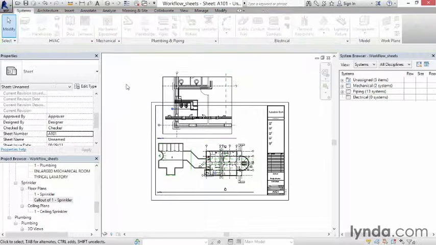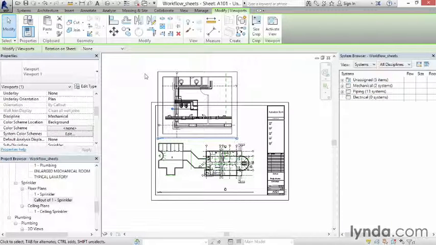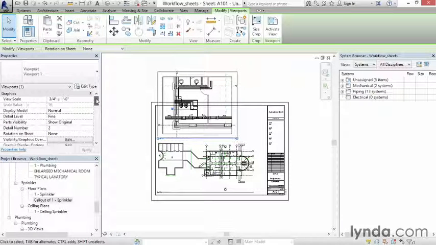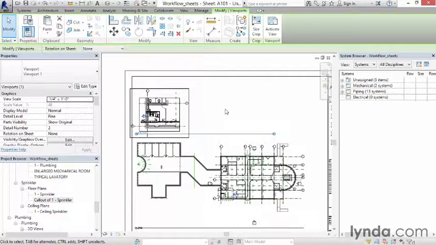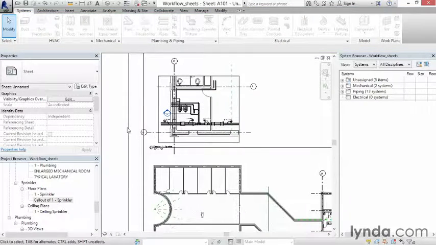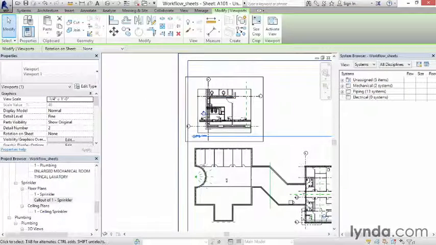Notice that it's pretty large. We can select it right here, and we can drop the scale down. Let's drop it down to 1/4 inch equals a foot. That offers some challenges, but that's fine. Go ahead and select your detail. Notice that it says Viewport, Viewport 1.